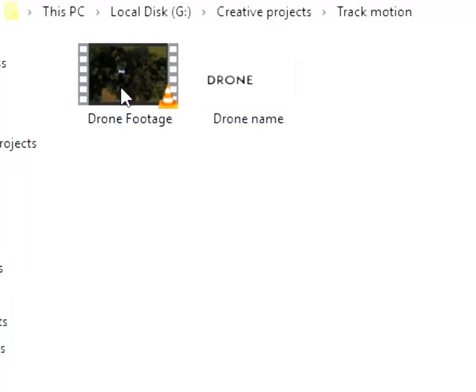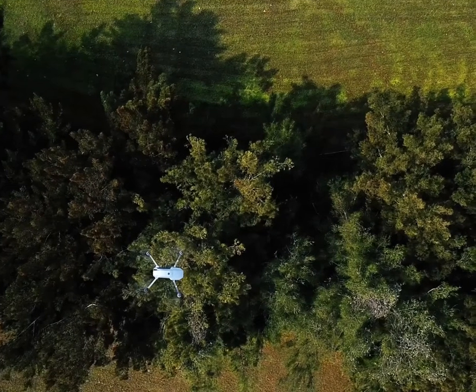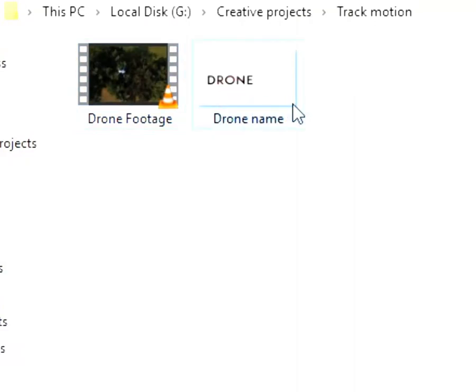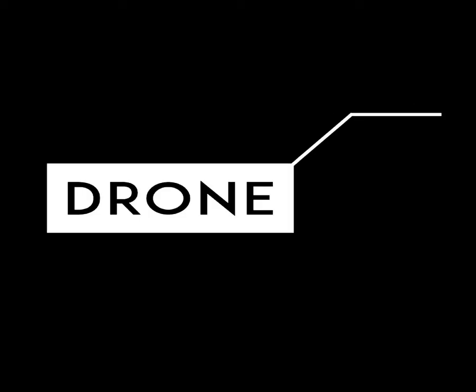First of all, you need two files. The first one is the main footage which has an object you want to track, and the second file can be any other name, logo, or picture which you want to move or track with the object. Here I am using the name that is drone.